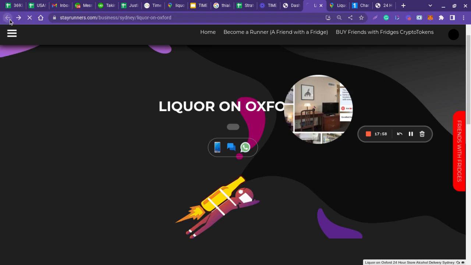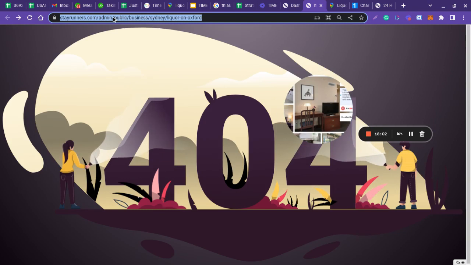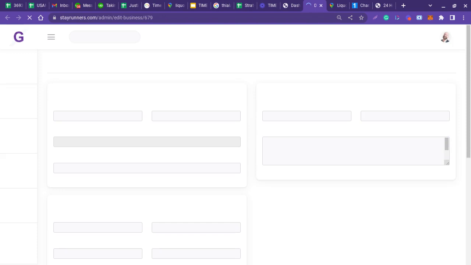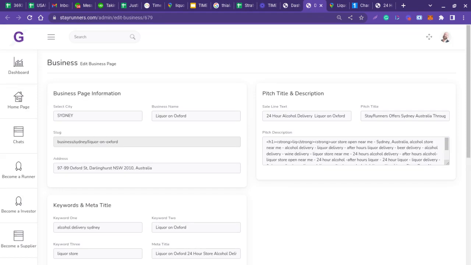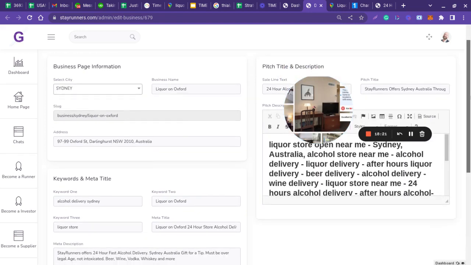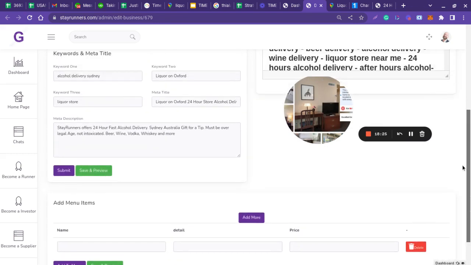Now let's go in and make sure that the page is created. Edit, and let's just make sure the page is legitimate. Okay, the slug is good, so this is going to get indexed. Everything else is how it should be. And go ahead and continue to create pages like that.